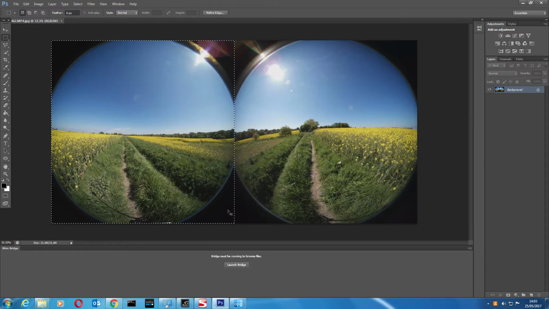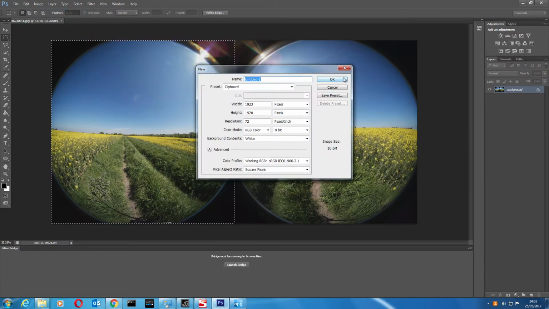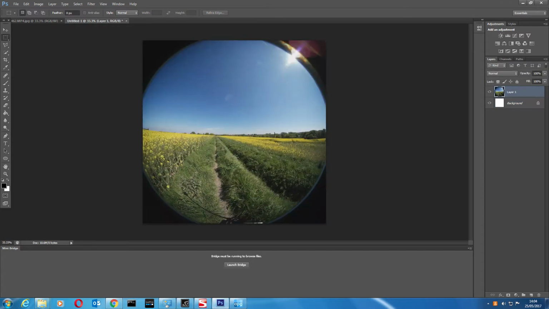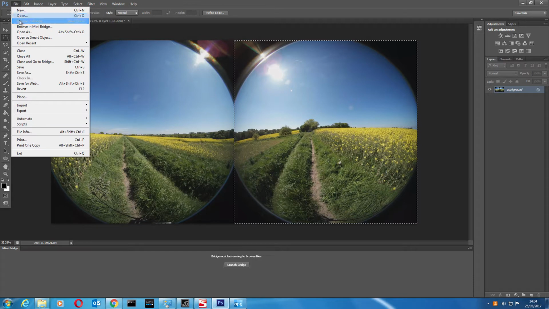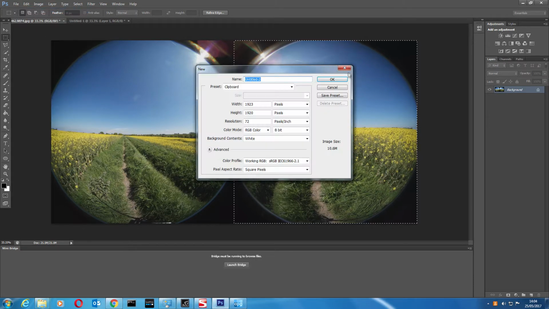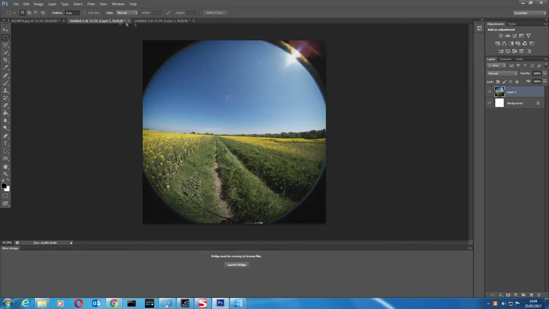So let's copy that, let's create a new image. Now you may have a quicker way of doing this. This is just the way I do. So let's move that across. Copy that. New image. Paste that in there. So we've now got two images. I'm saying left and right, but it's the rear and the front of the camera.